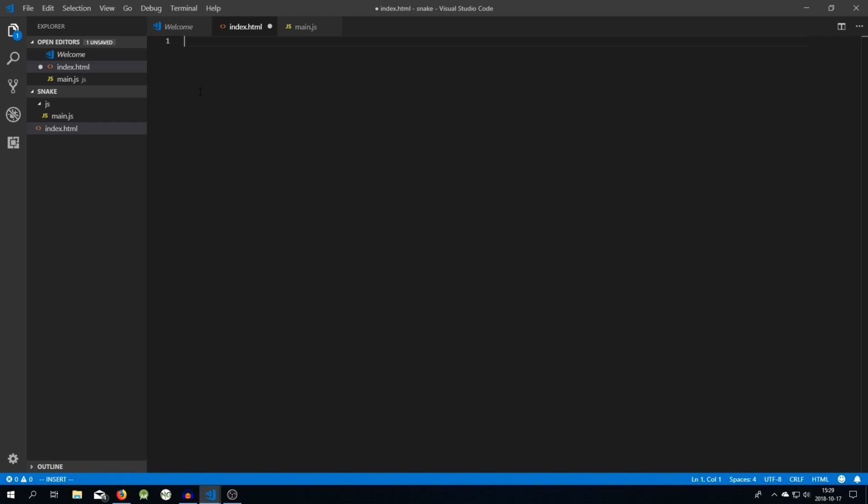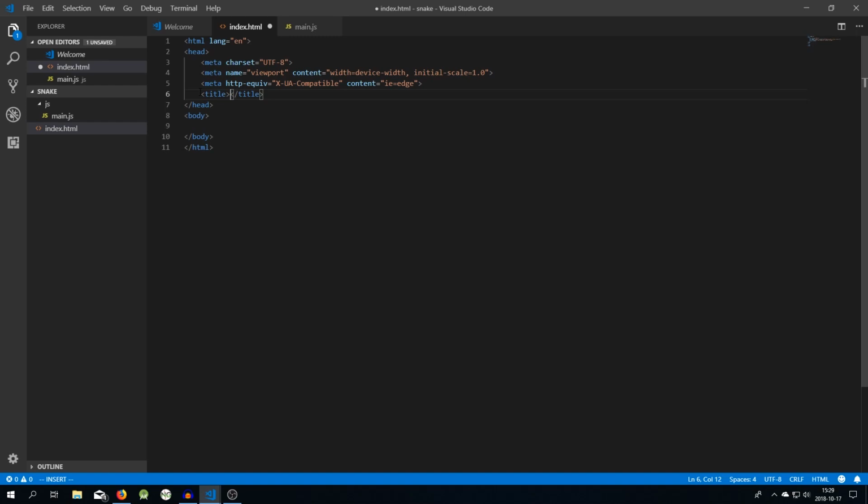First off, let's create some boilerplate code for HTML. This is just some boilerplate code to set up a new HTML page. So the title will be set to snake. And then we need to reference the main.js file that we created inside of the HTML file to be used. So to do that, we use a script tag.